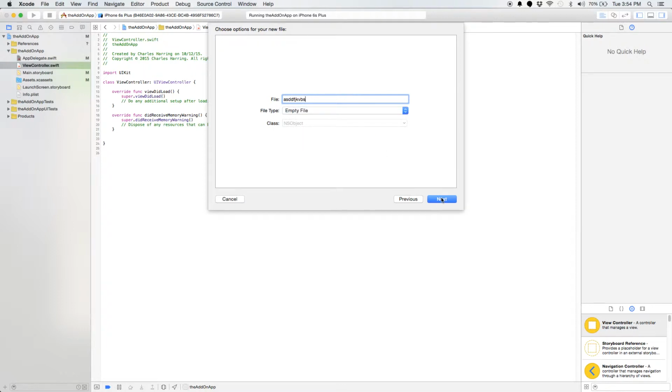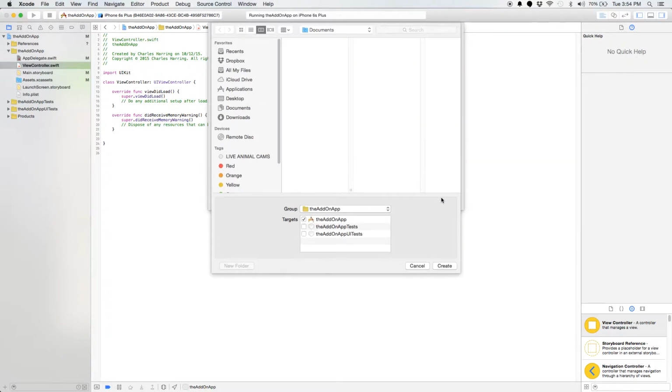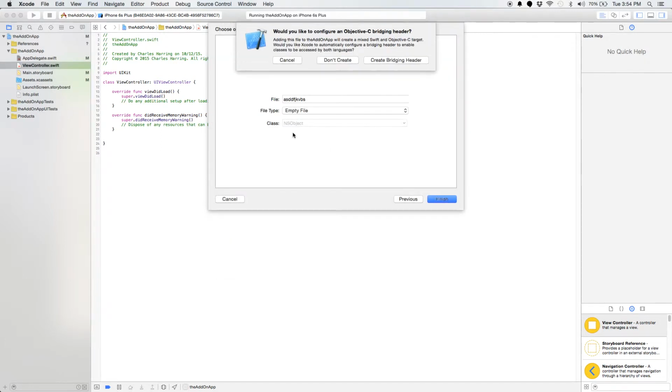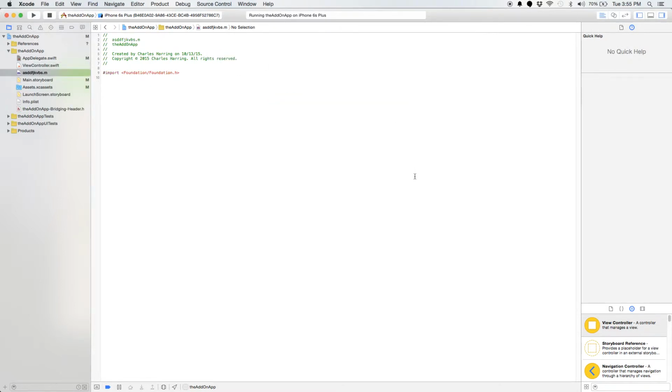Doesn't, empty file, none of that. Hit next. I was worried, and you can hit create in here. What this is doing, you'll see create bridging header. This is all we want. We want the program to do this for us. So create bridging header. Boom.